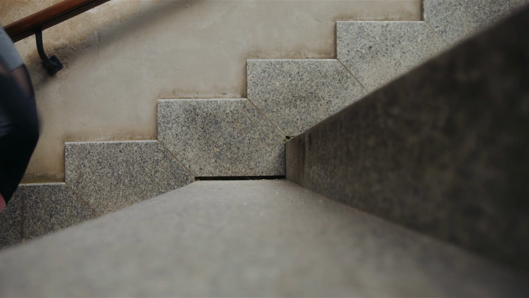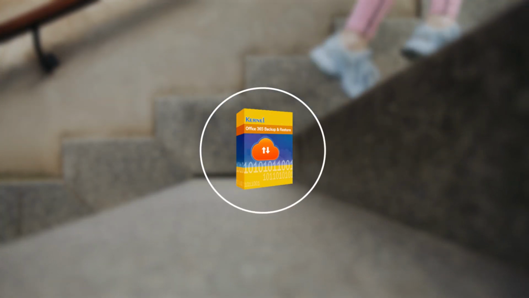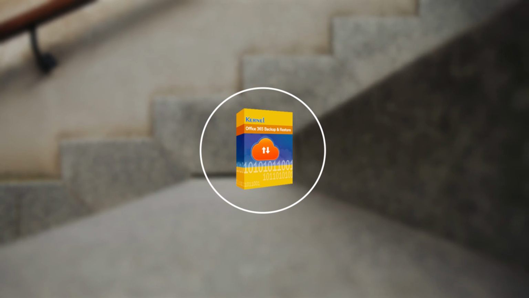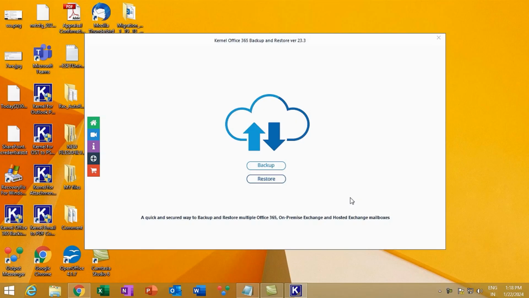Hello and welcome to our step-by-step guide on restoring your mailbox using the Kernel Office 365 Backup and Restore tool. Today, we're going into the straightforward process of safeguarding your important emails and data. Whether you're an IT professional or a savvy business user, this tutorial is made to make your restoration journey both simple and efficient. Let's start by launching the Kernel Office 365 Backup and Restore tool.